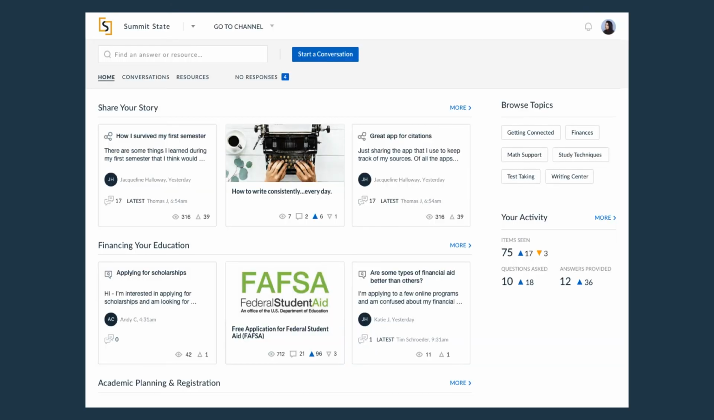So this is the Inscribe homepage. Inscribe communities are organized into channels, which create collections of content and users around a particular topic area. Students have the ability to join and leave channels over time so that they can always be closest to the things that are most interesting or relevant to them.